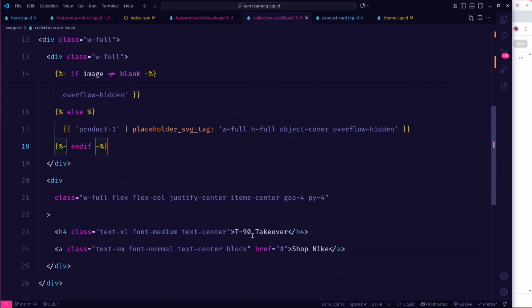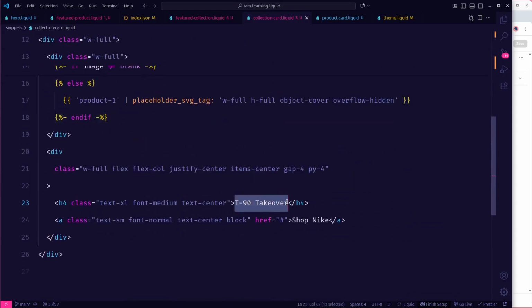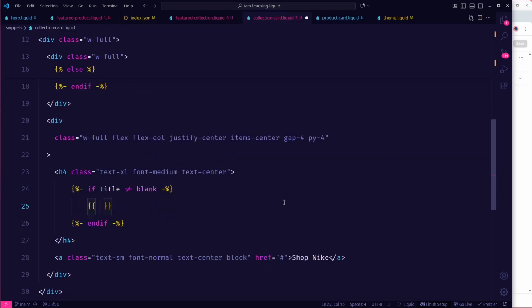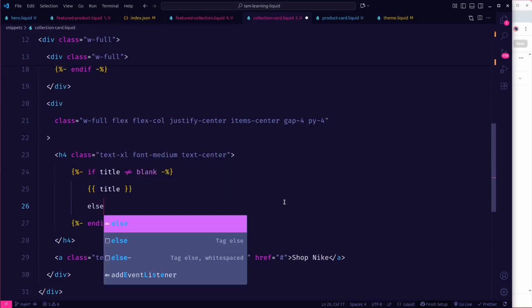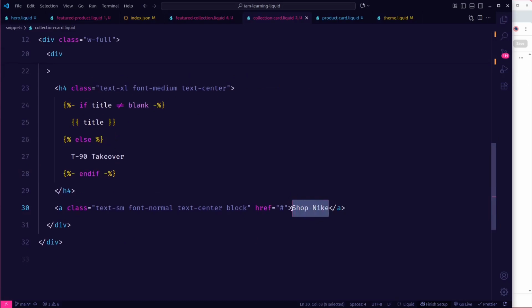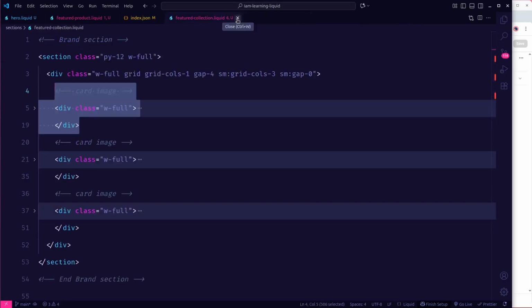And we will do the same for the text. We'll give it the name of title, and here we're just gonna say if title is different than blank or empty. If you want to use empty, then we want to display the title. Otherwise, let's display this text. It's really up to you. And here we're gonna just say shop now for every section there, and for the link we're gonna say here linked. So we're gonna save it now, and we can go back to now our selection, our feature collection.